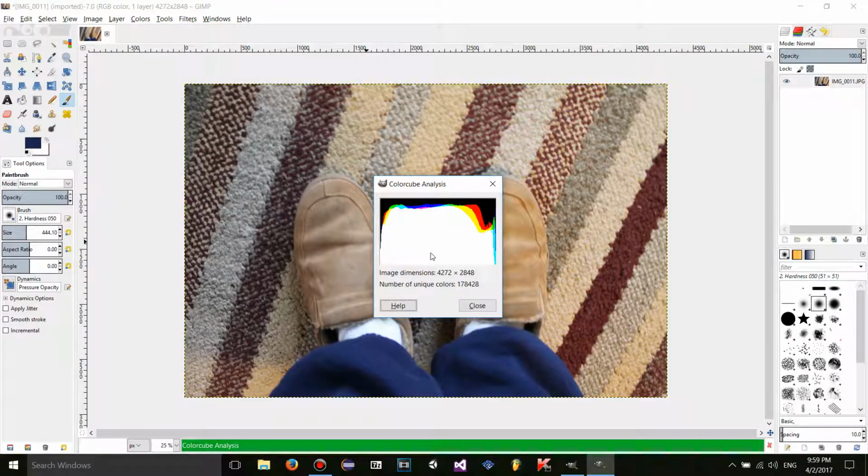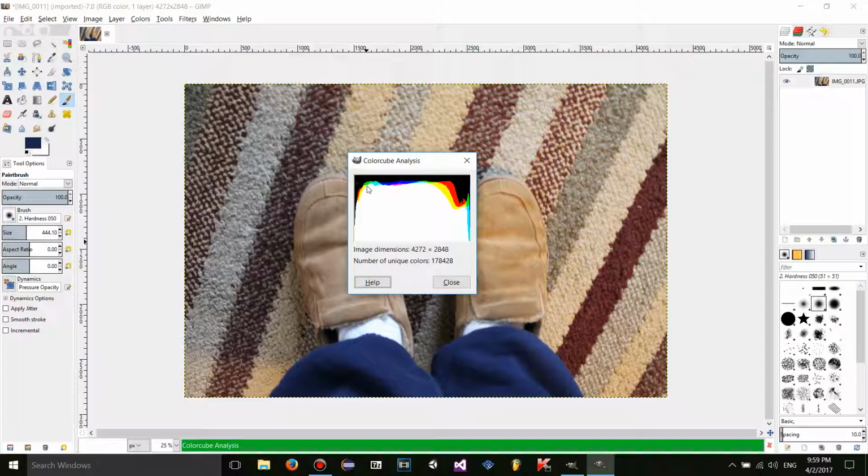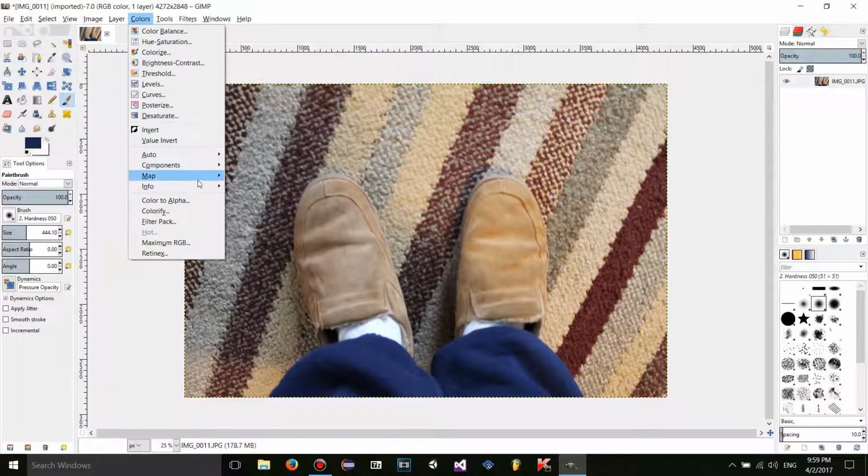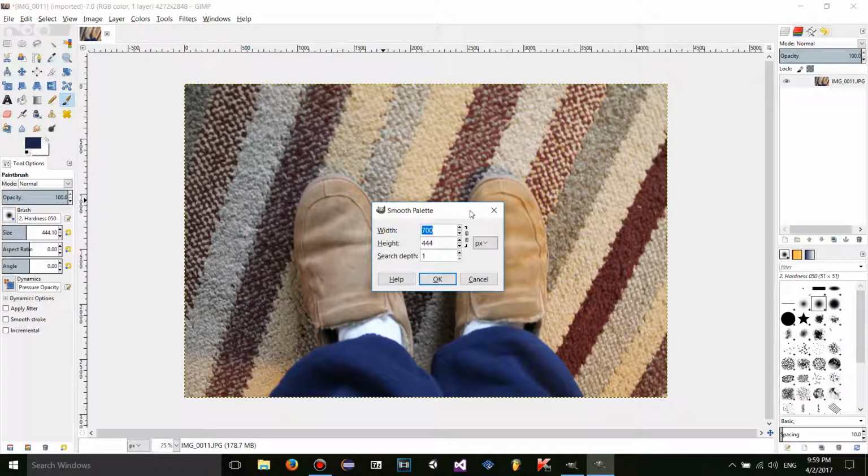It's just going to give you a cool little prompt with a really cool looking image right there. It'll show you the image dimensions and then the number of unique colors in this image. So this image has 17, 84, 28. I did not say that right, but it has that many unique colors in it. So anyway, moving on. Smooth palette. I'm going really fast, aren't I?